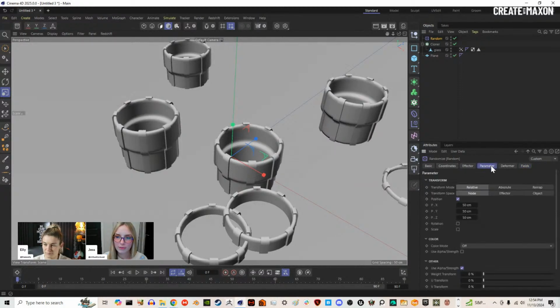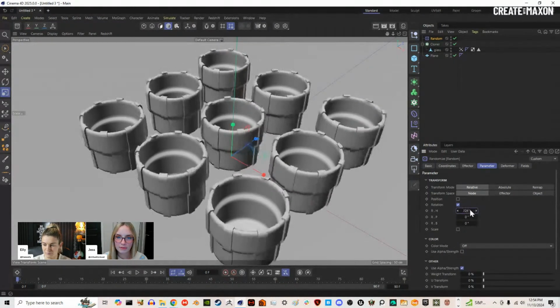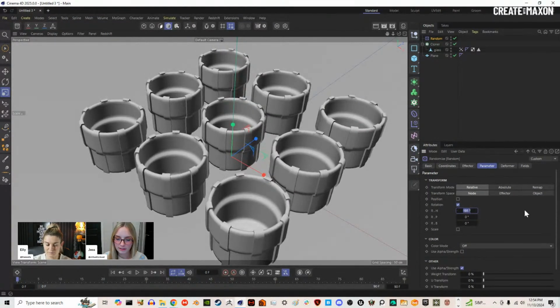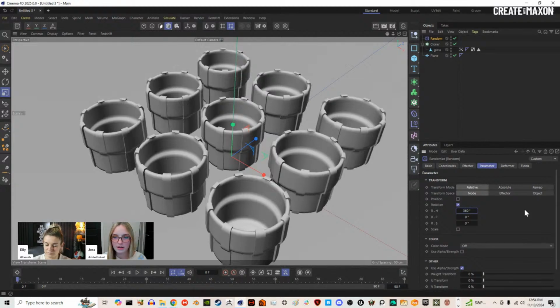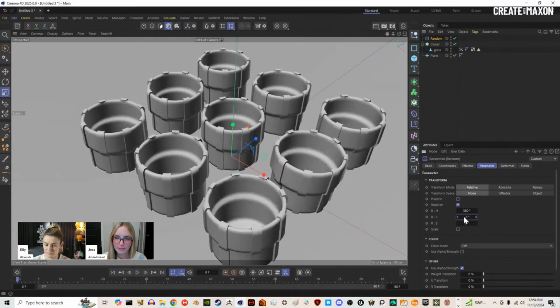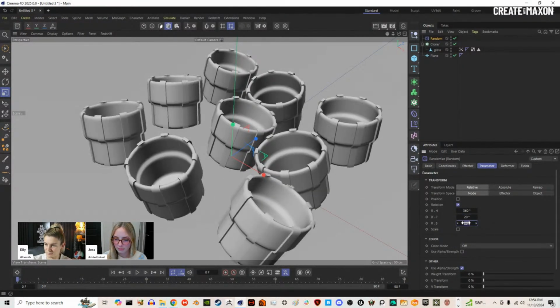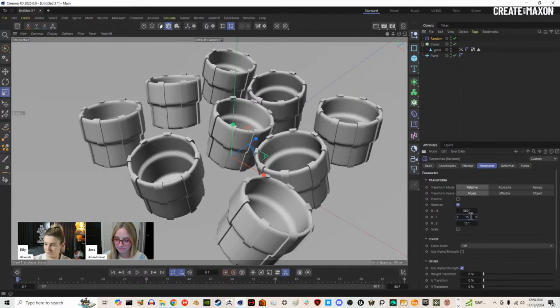I'm going to go to the parameter and turn off position, and I just want to enable the rotation. So I know that I want these cups to be able to rotate 360 degrees in the H, so I'm going to put 360 here. And then maybe you just want to tip these a little bit on the P and B values, so I'm just going to set like 20 and 20 for both of these. And maybe that's too much. Maybe we want to do 15 and 15.